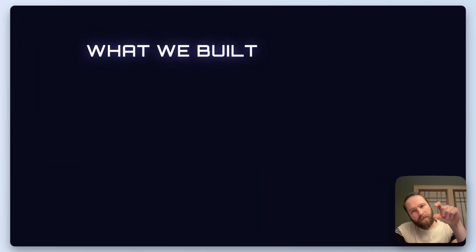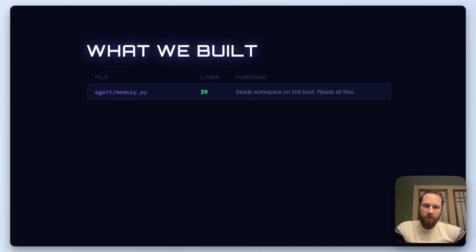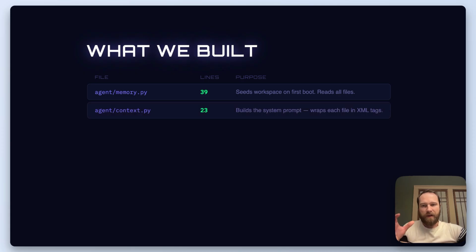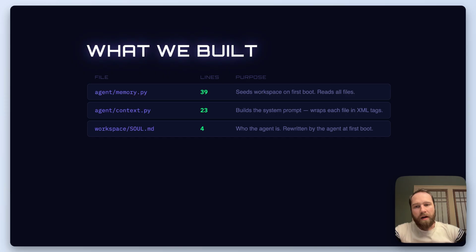Now that we've got that out of the way, I want to give you a quick overview of the files that we've changed and the files that we've added. So we'll have this agent memory file, which handles seeding our workspace with these other markdown files that we'll need. It also kind of handles reading these files. We have this context file where we now pull the construction of the system prompt into this context file that will then pull all these files together and package it up nicely for our agent.